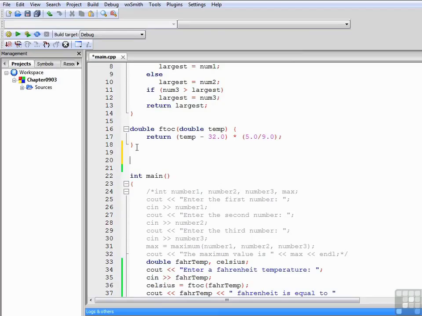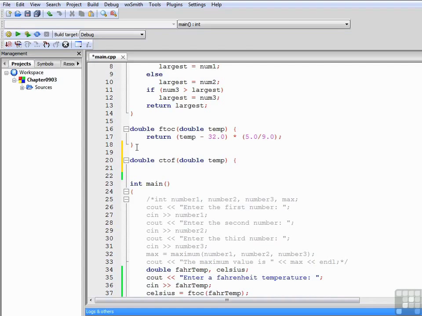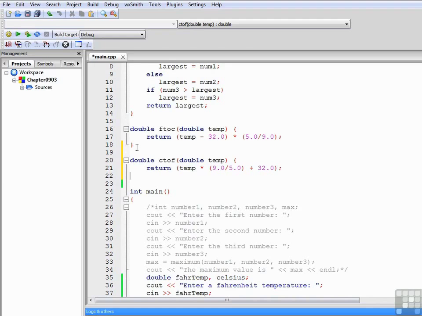And let's go from Celsius to Fahrenheit, so we'll write it the very same way. The return value is double. The function name is C to F this time. Our parameter is a temperature, which is a double. Our function body consists of the return statement followed by the formula to convert Celsius to Fahrenheit, which is temp times 9.0 divided by 5.0 plus 32.0. We have another parenthesis there, close it off. Close off the function definition.